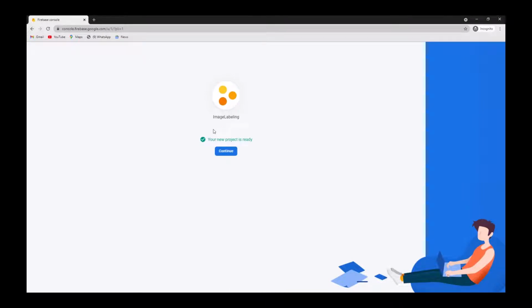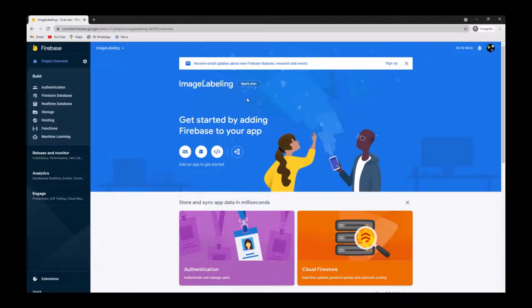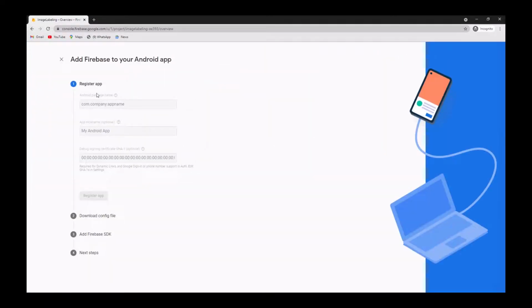So now our project is created, and here click on this continue button and it will gonna take you to that project. So that will be the first page for your project, and now we want to attach our Android application with this Firebase project so that we can use the image labeling feature of Firebase ML kit. So here click on this Android icon and it will gonna take you to this page.